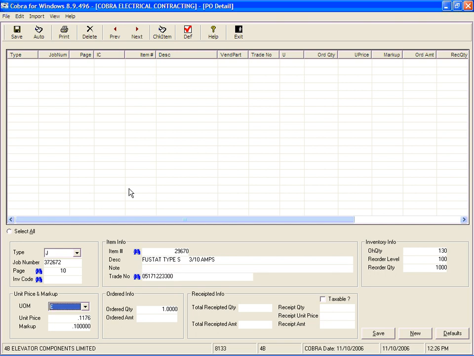Now as I press enter through here, I'm going to answer some of these fields. Now this is important. The unit of measure is important because that tells Cobra how you're purchasing this item. So some items you buy each, some items you buy based on hundreds or thousands. So this unit of measure helps Cobra determine the pricing based on the unit of measure.